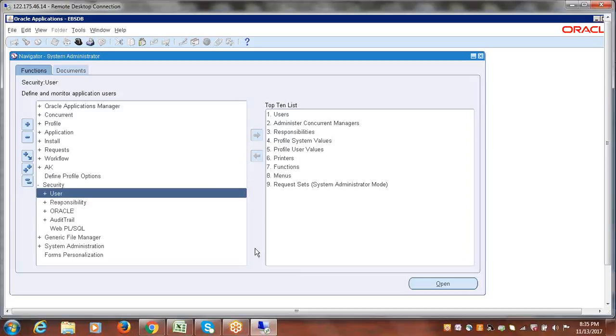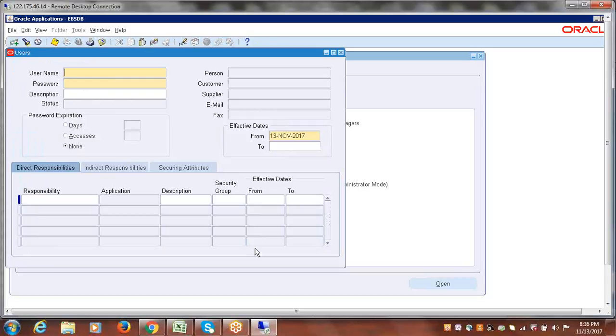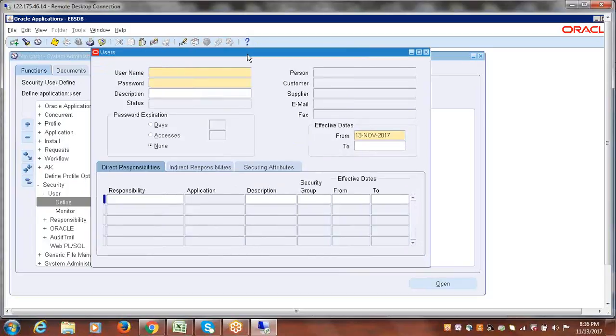Navigation is security, user, define. Users we can create from system administrator responsibility. To create the user, we have to follow the navigation called security user define. So this is the user creation form. Okay, it's a very simple definition. User creation is very simple here.